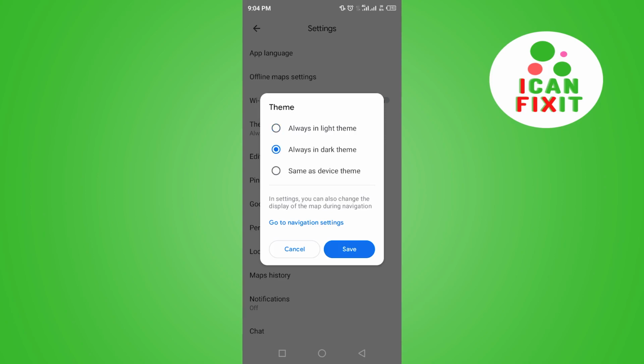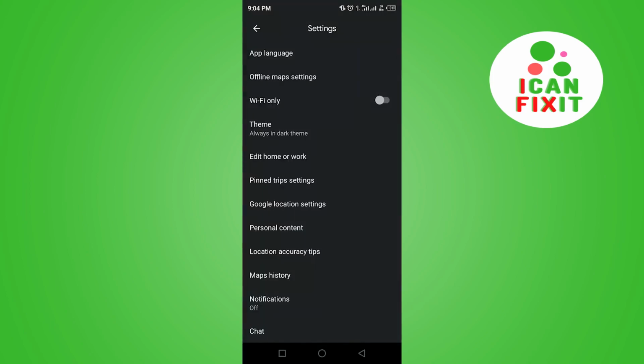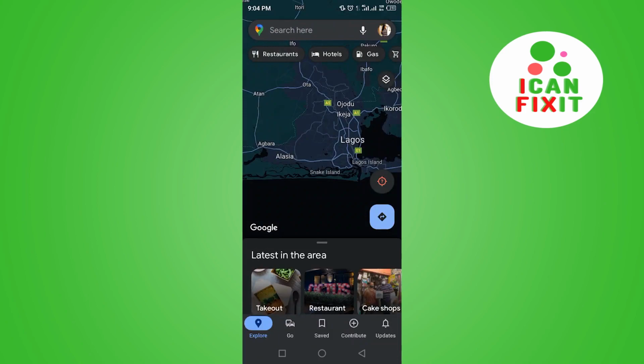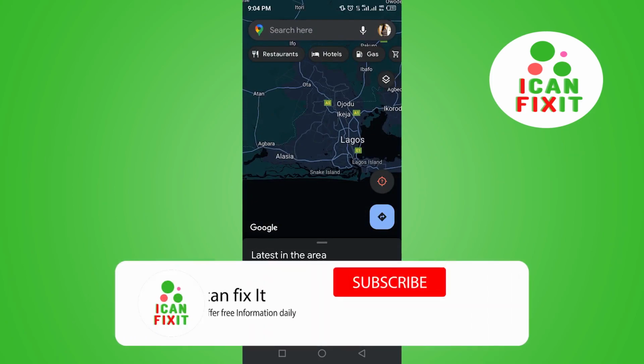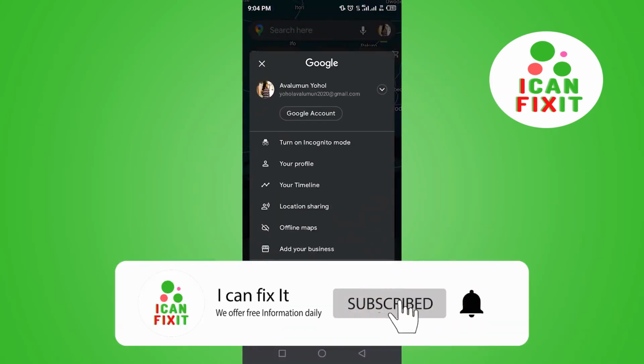You want to select always in dark theme. You want to go ahead and click save. As you can see, everything is in dark theme right now. This place was actually white before, if you remember correctly. Right now, everything is in dark mode.